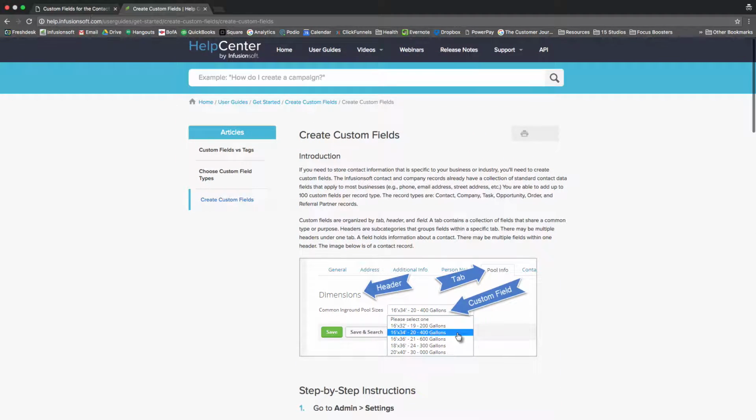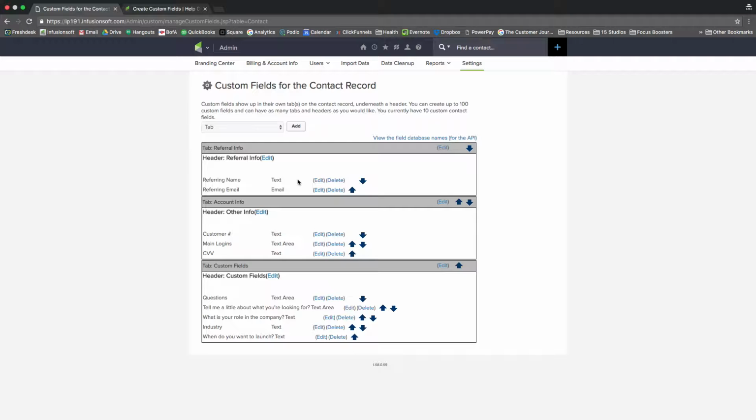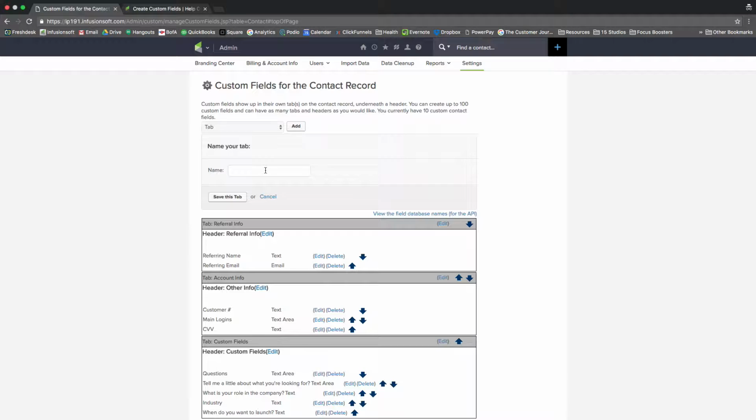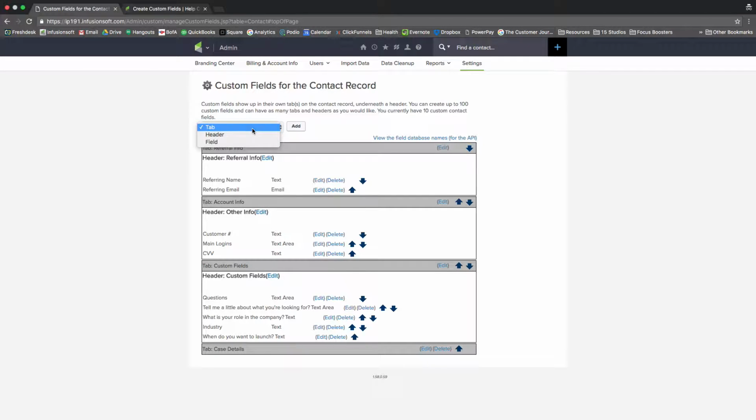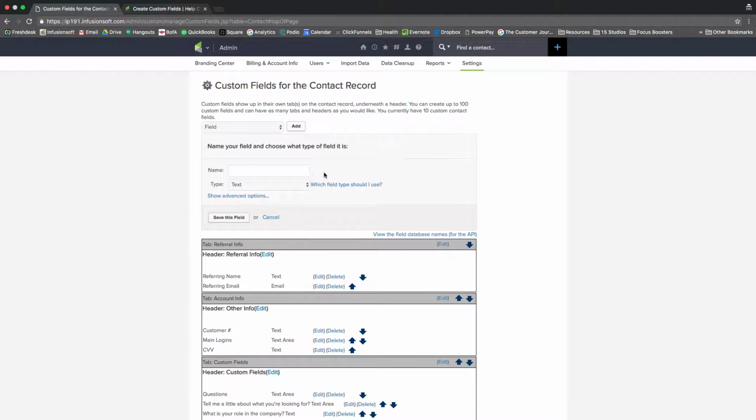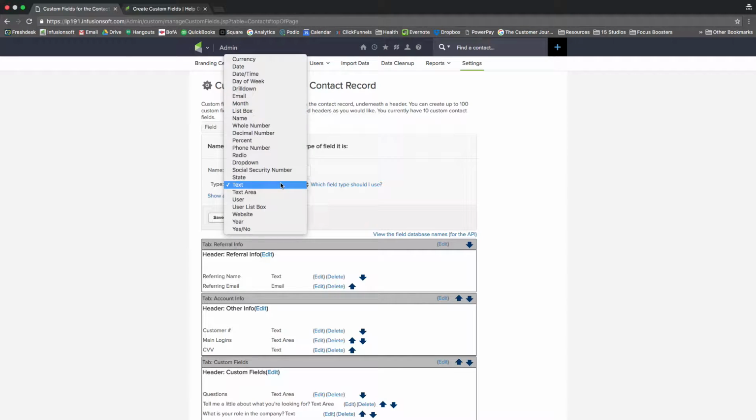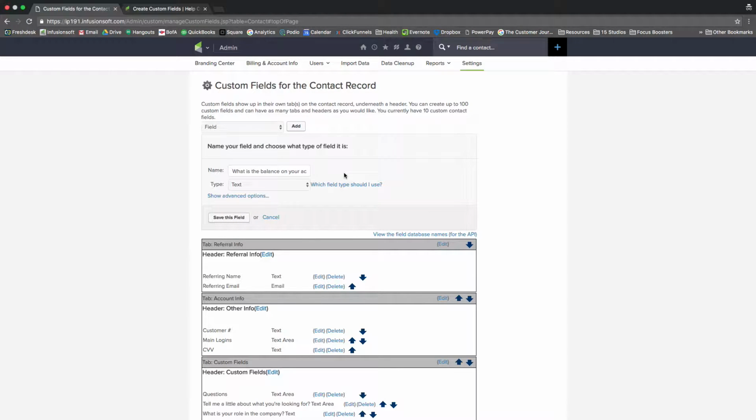This actually lays it out a lot faster, but under here I'm going to go to tab. I'm going to create a new tab, click add. This tab, I'm going to call it case details, because this is one of the examples that I'm going to do. Save tab, and then I'm going to add a field, and let's see, what the balance on your account, right? And this would be relevant to the particular client or case that you're dealing with, right?